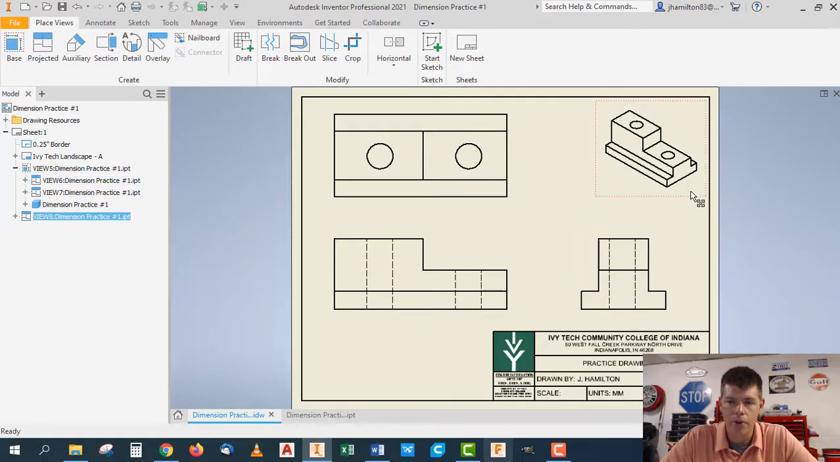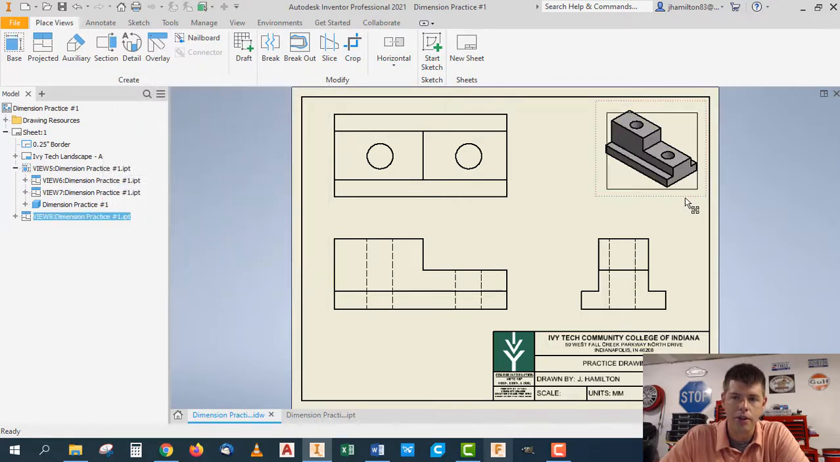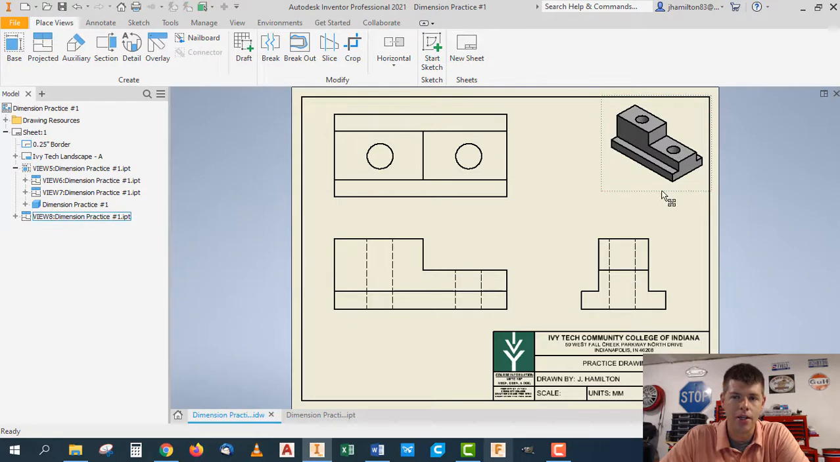The isometric view up in the corner, I like to set those to be shaded, which just makes them look a little more realistic. If they have a material type, they'll show the material type. And you can do that by hitting the shaded button and hitting OK. And it just gives it a little bit more realistic appearance. Then I just take it and kind of tuck it out of the way up in the corner.